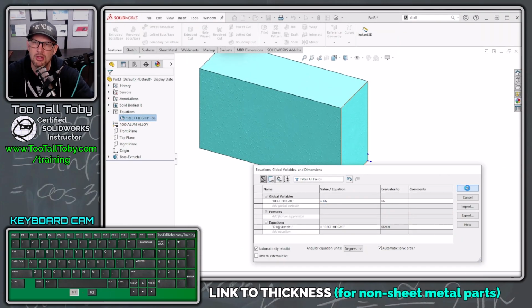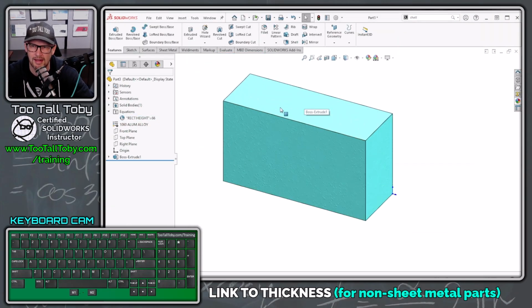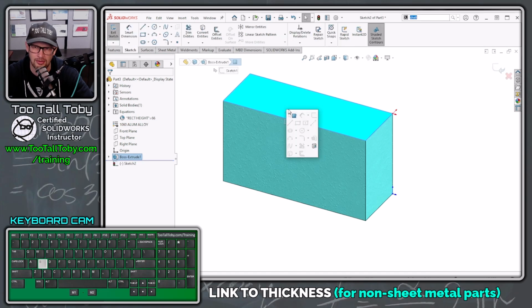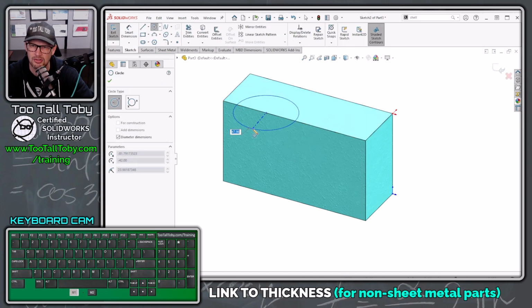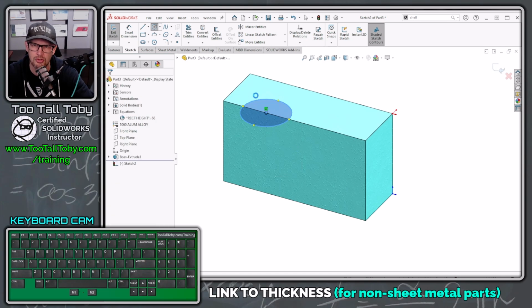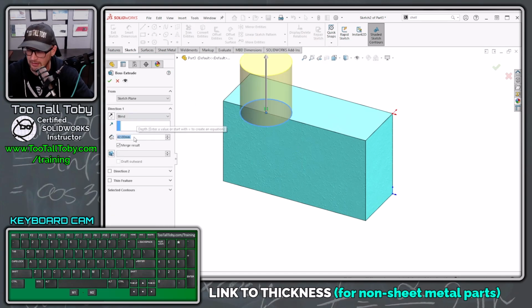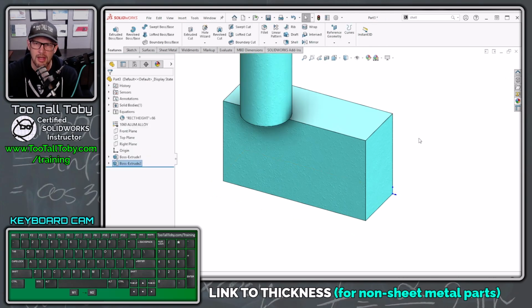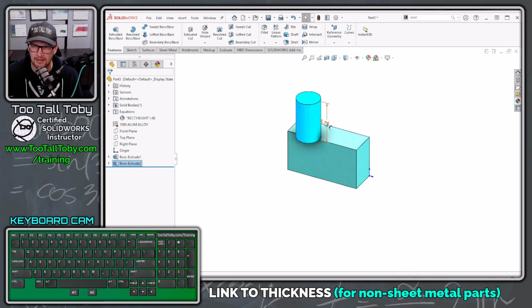And of course, we could create additional features that are linked to that same global variable. So I could select this face here, begin a sketch, sketch a circle here like so, S key, extrude, and then in the extrusion depth, I could say equals, down arrow, over arrow, rectangular height, enter, enter, enter. And now we see that this is also linked to that same value.